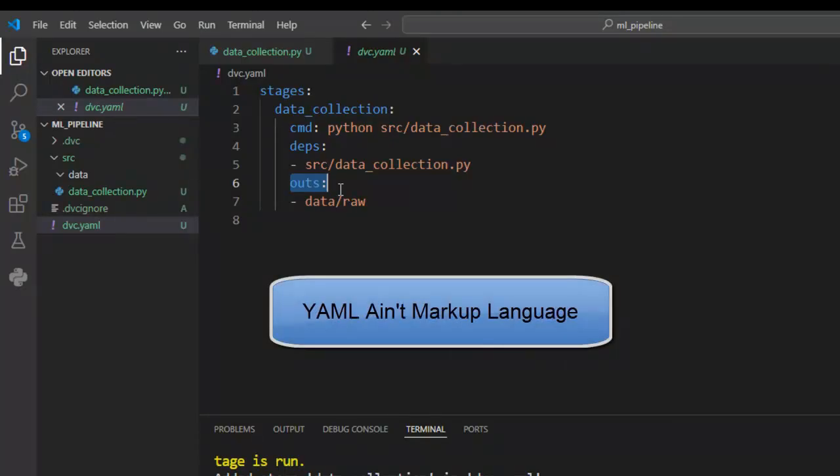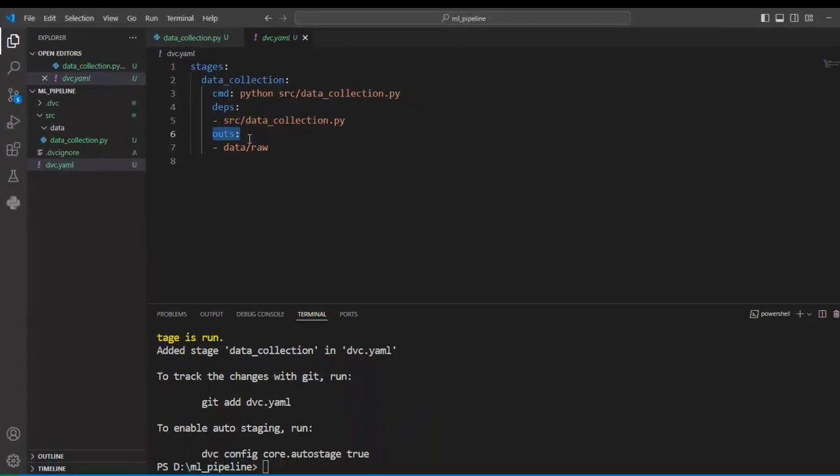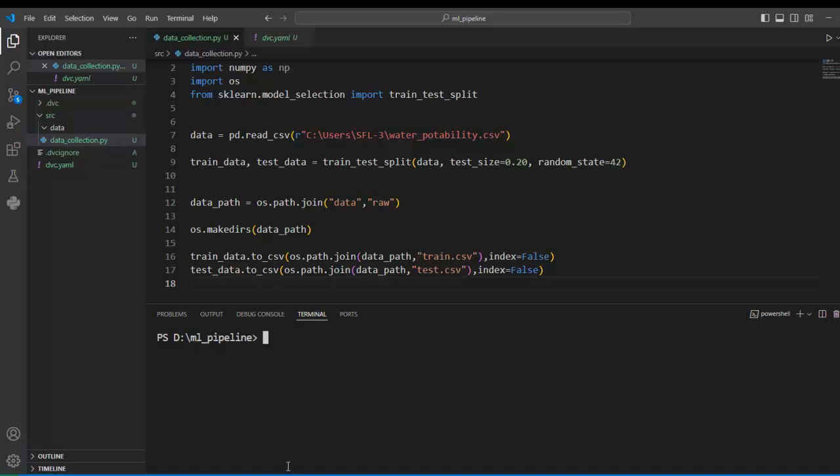YAML stands for YAML Ain't Markup Language, which is similar to XML and JSON. YAML also contains key value pairs that you can see over here, but doesn't have tags, making YAML more readable compared to the others. Let me clear this and let's execute our pipeline. Currently our pipeline contains only one stage, data collection. For that we write dvc repro, short for reproduce. This command ensures that all the stages of the pipeline are executed based on the dependencies and outputs defined in the dvc.yaml file.